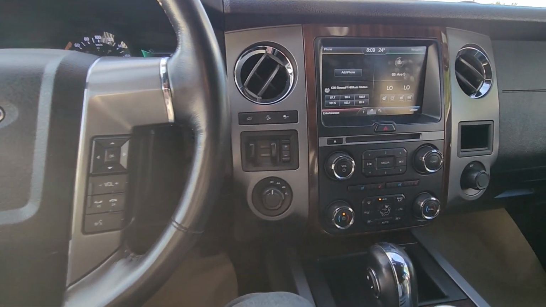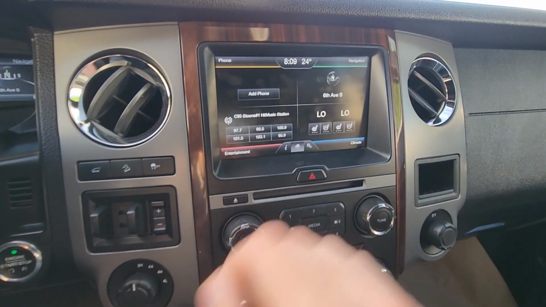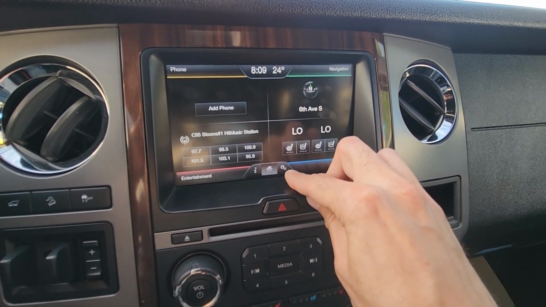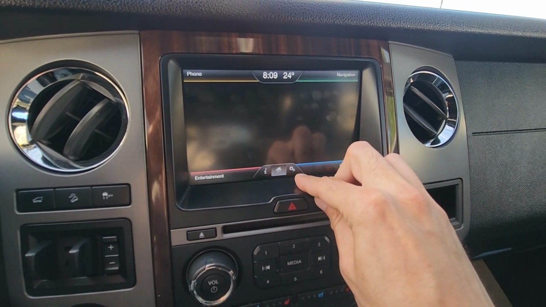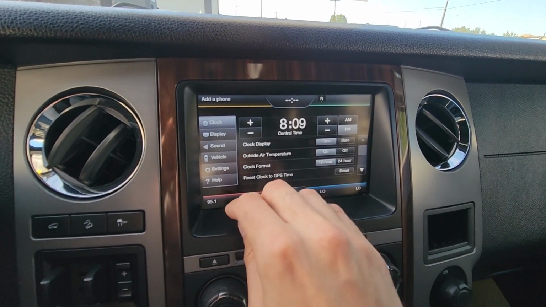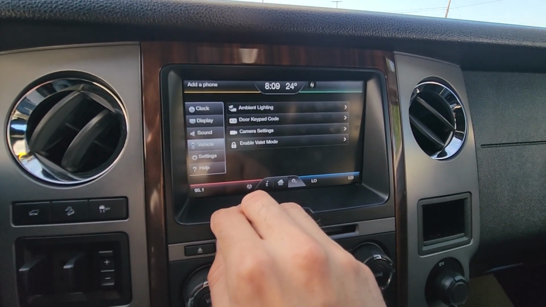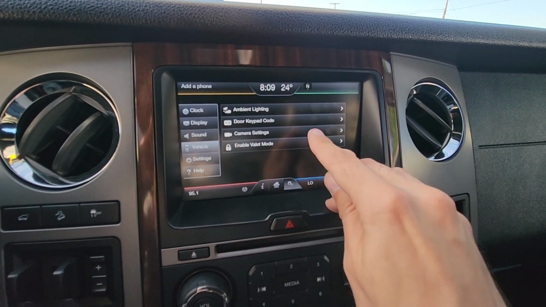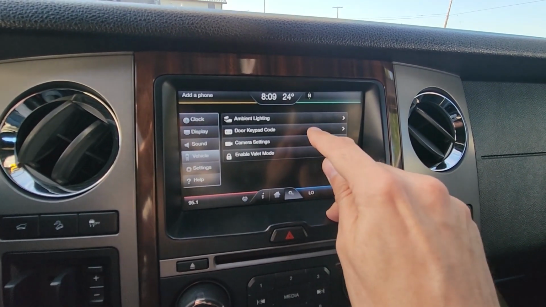This can be done through the main vehicle menu on the main screen here. So first you want to press the settings button, and then you want to select the vehicle. And here you have the option Door Keypad Code, so you want to select that.